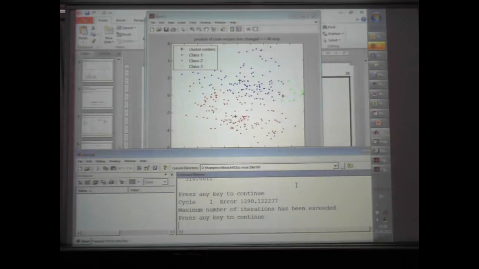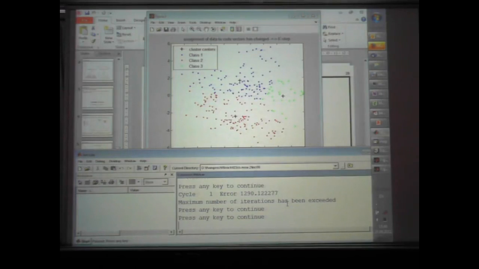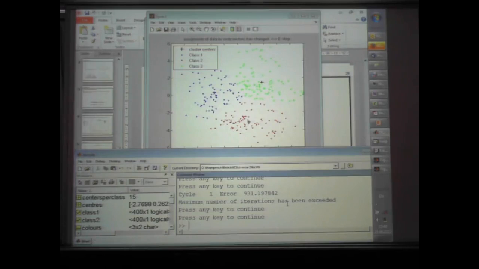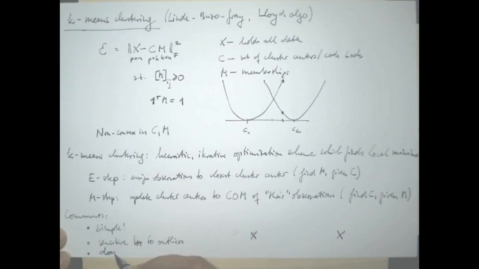Okay, and now I can re-estimate the assignments of points to cluster centers, which has happened here, and this we can now iterate until convergence. And the algorithm can be proven to converge. So it does converge.